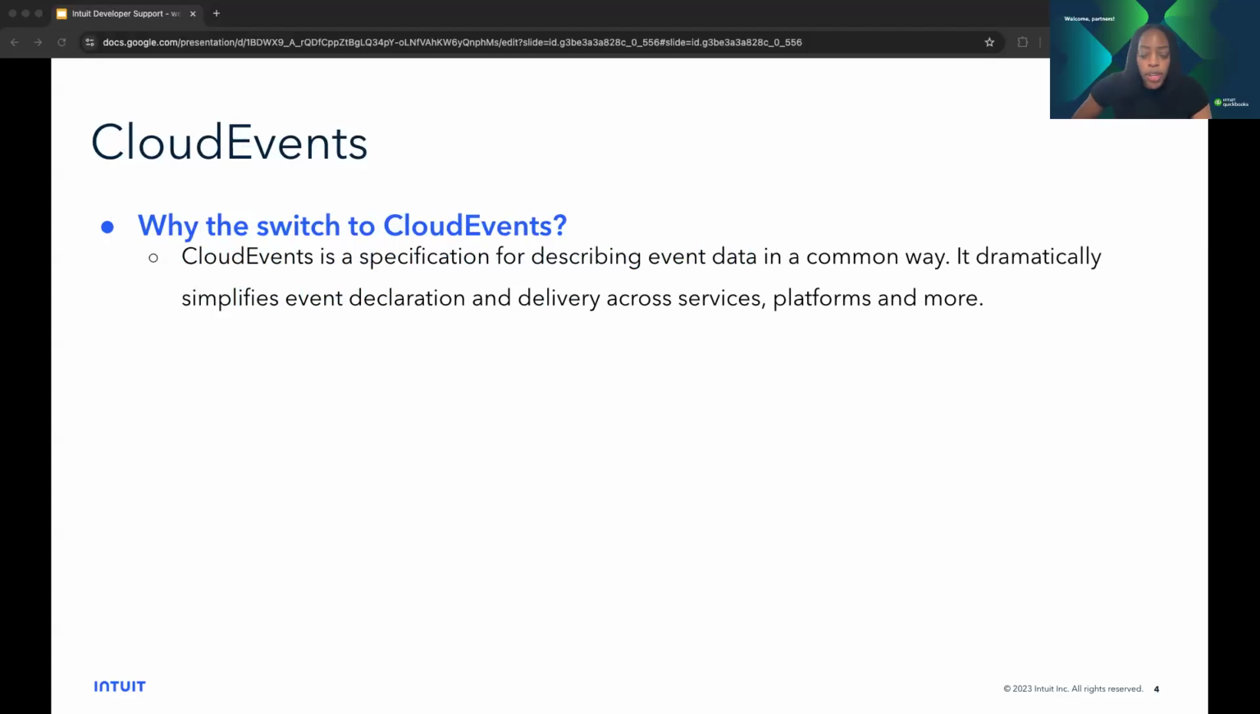So for Intuit, we have decided to migrate to what is called CloudEvents. So why the switch? Well, with CloudEvents, we now have a way to specify how we describe event data in a common way. It dramatically simplifies event declaration and delivery across services, platforms, and more. In other words, CloudEvents has created a way for us to standardize our webhook response event data, regardless of how the request data is structured, and this allows flexibility across the board.